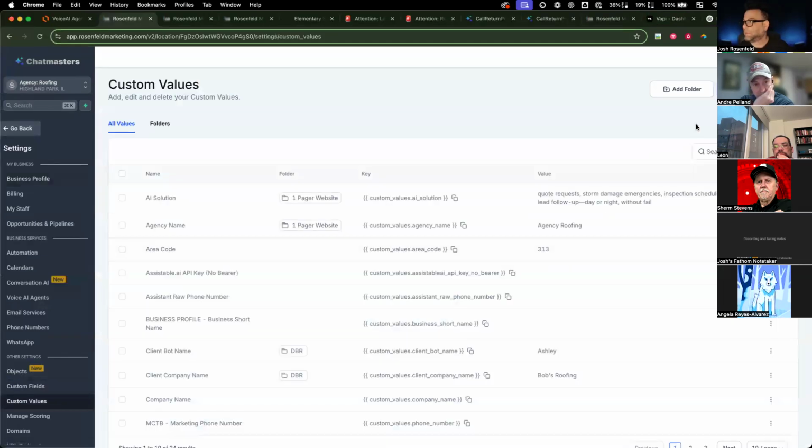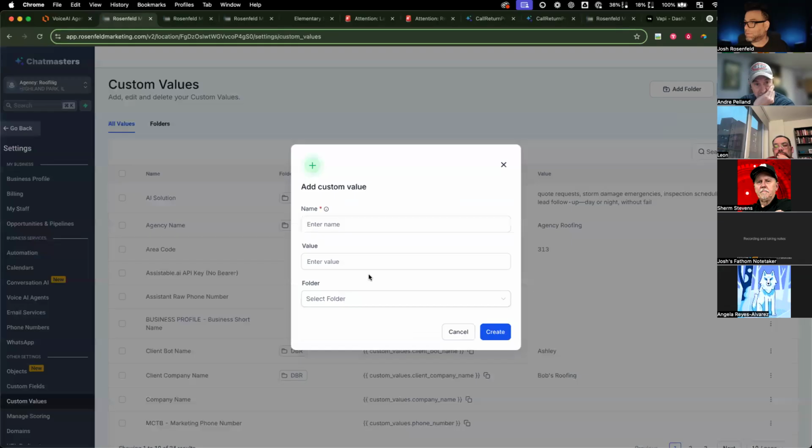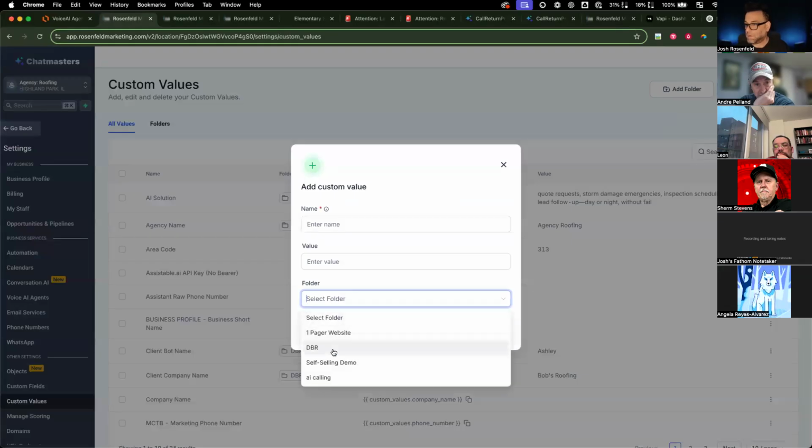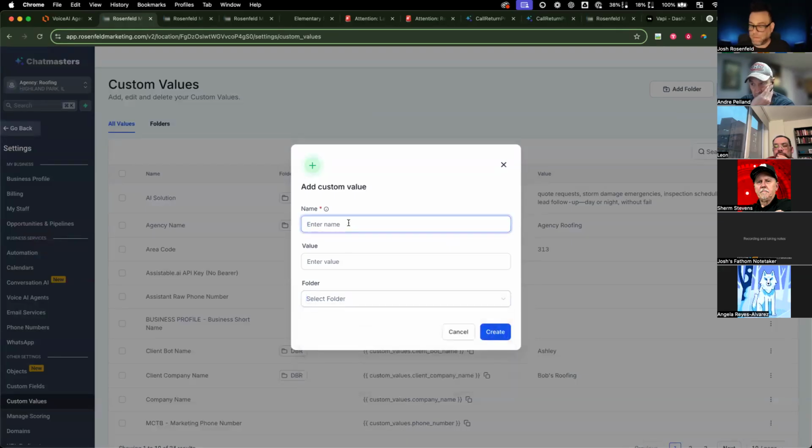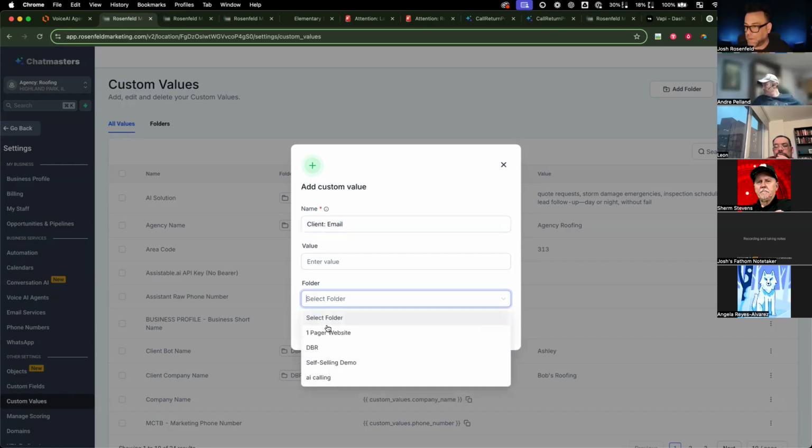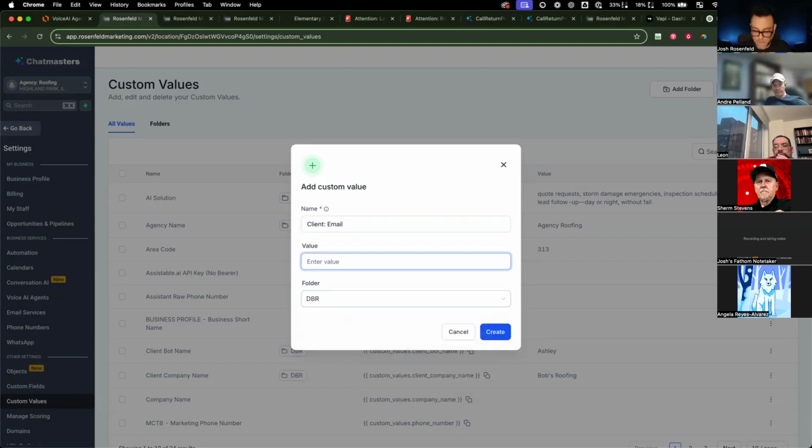The custom values. All right, so new custom value in the DBR folder. Actually, no, I'll leave it in the root. Okay, so this is going to be client email. I will put it in DBR. So the value of this is my email. This will be your customer's email, clearly your client's email.